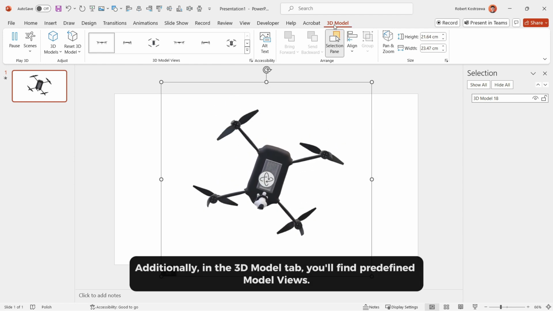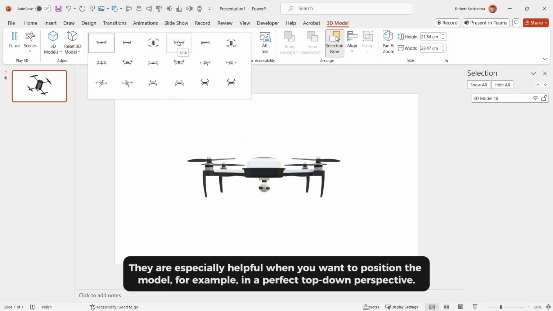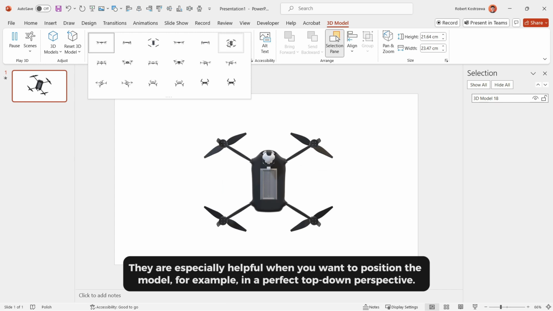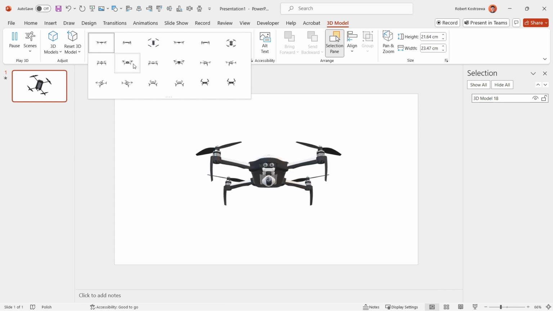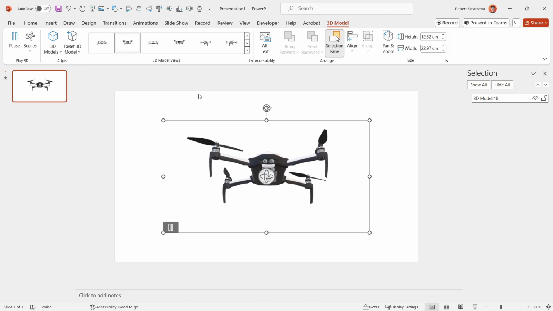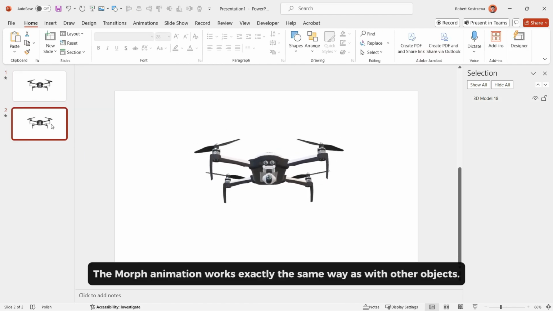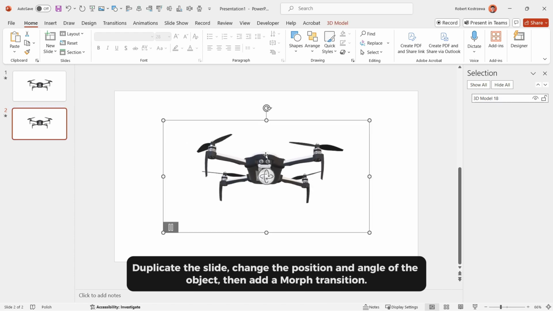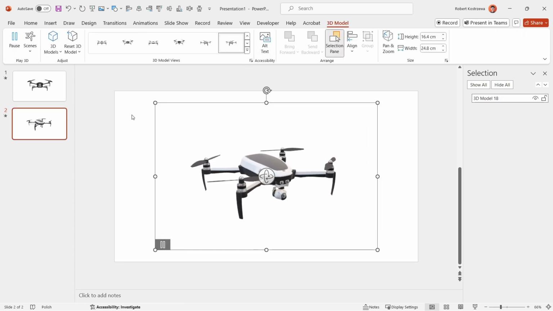Additionally, in the 3D Model tab, you'll find predefined model views. They are especially helpful when you want to position the model, for example, in a perfect top-down perspective. The morph animation works exactly the same way as with other objects. Duplicate the slide, change the position and angle of the object, then add a morph transition.